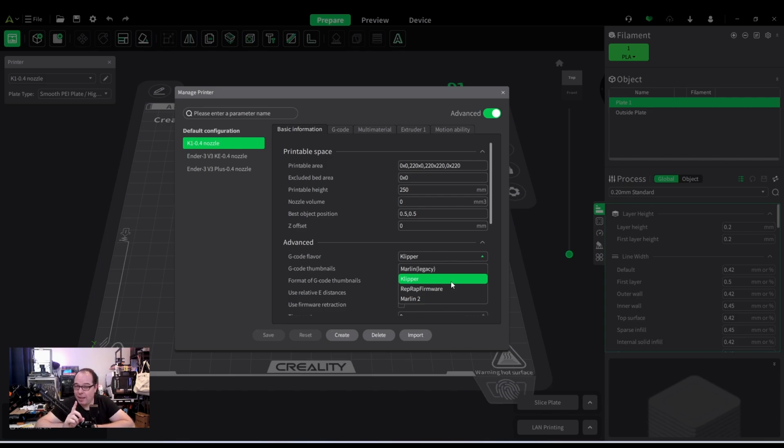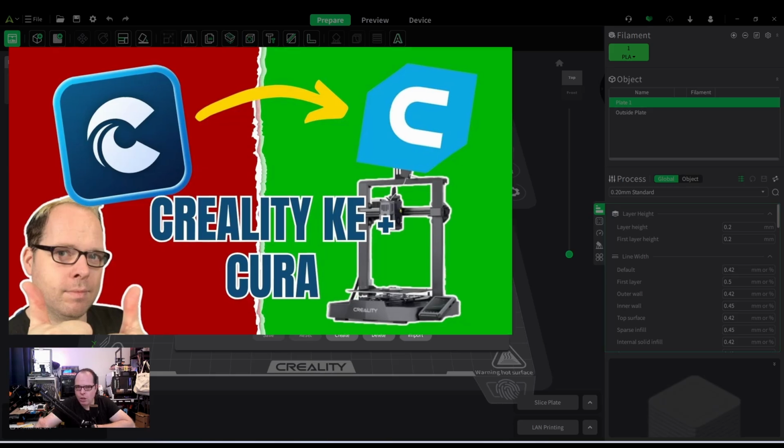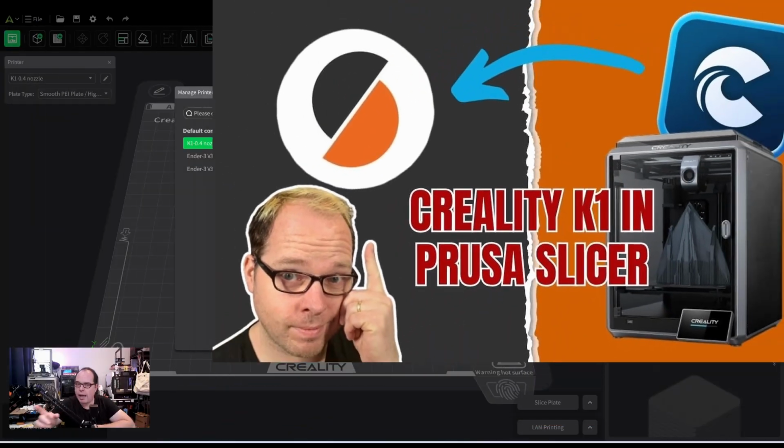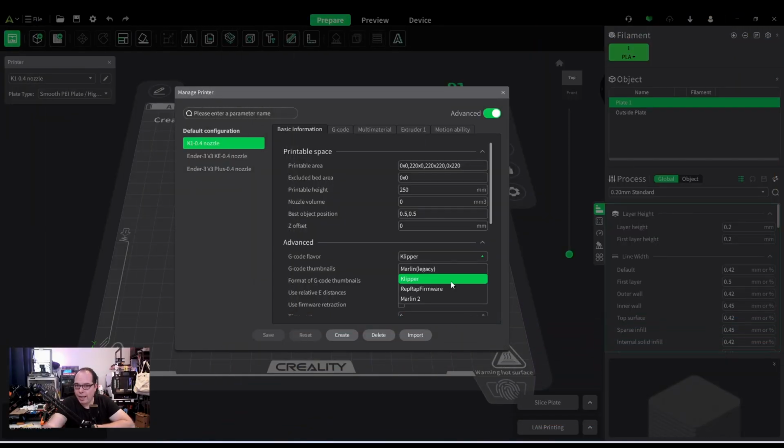You remember that video that I made about adding your printer to Cura and to Orca Slicer? I had to switch from Creality OS to Marlin or something else. Now, instead of using Creality OS, they say just Klipper. So was it all the time Klipper?